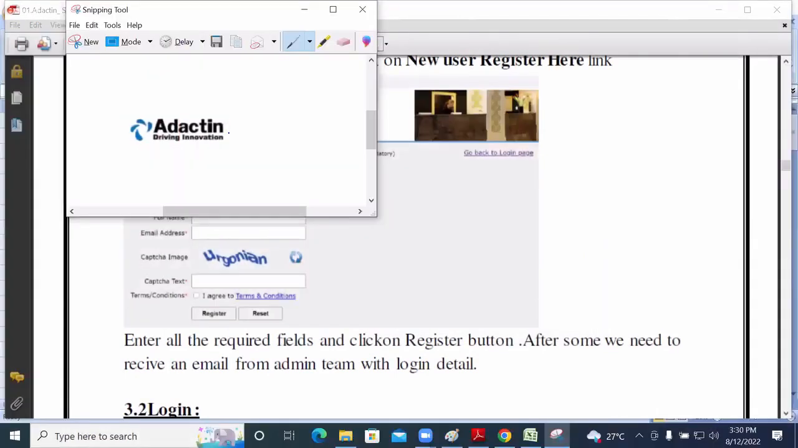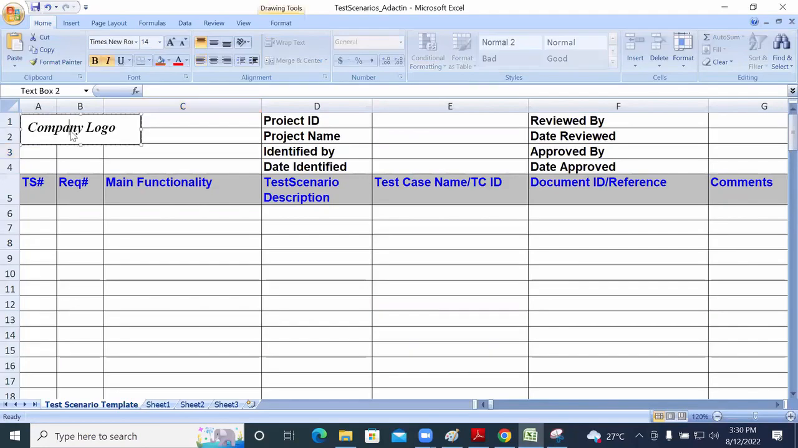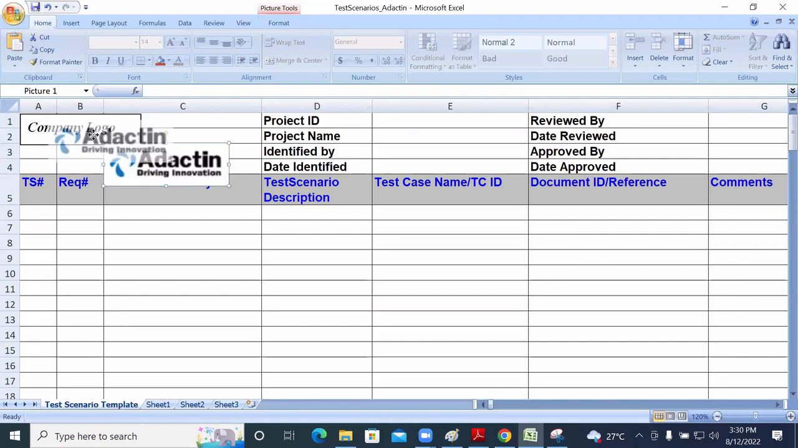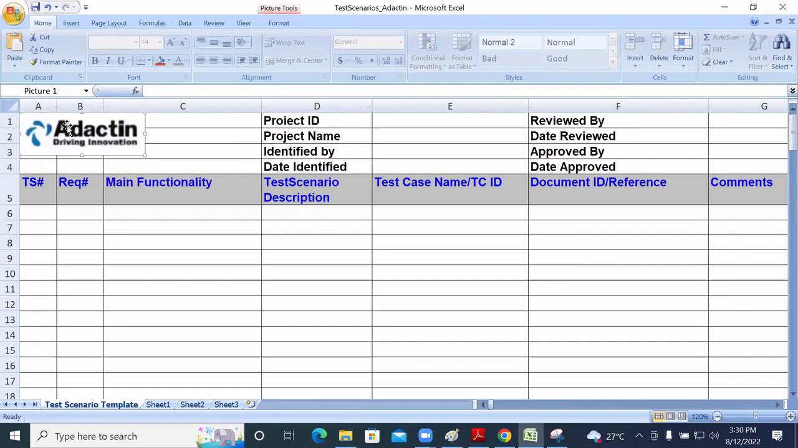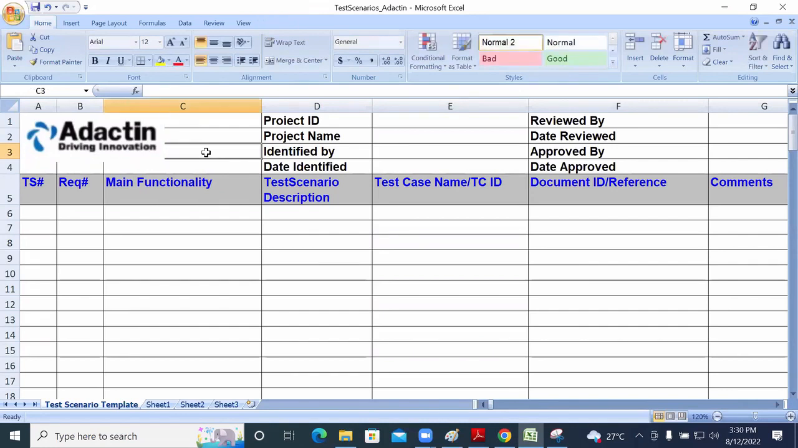Once you crop that, it will be copied. Then you will be providing it in Excel. So this is what needs to be provided, that particular logo. Okay, done. Next, what is the next one?